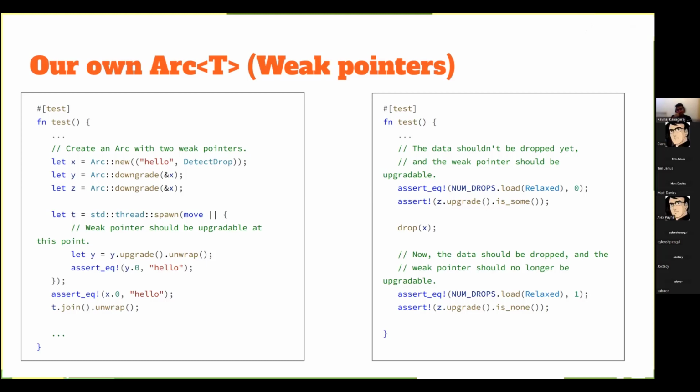Because the x is basically the Arc here, which is still in scope. Yeah, and we do the same thing here. We just make sure we can also access it via another weak pointer via z. So we upgrade it and then make sure the data is still accessible, because only if the data is accessible do we get Some; otherwise we would have got None when we upgrade it. And also we make sure the actual data is not released yet, not deallocated yet.